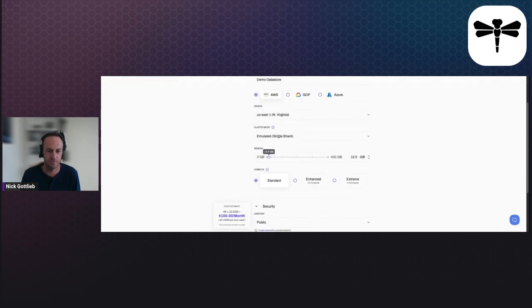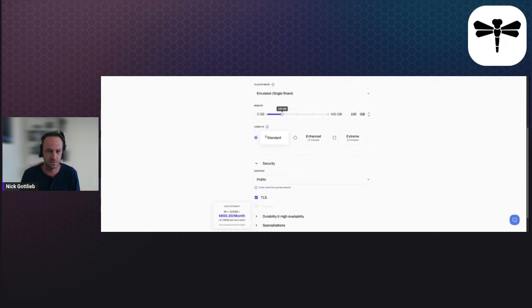Here's where I can decide if I want a single shard or I want a multi-shard cluster. For this, if we go to multi-shard, we can go by default up to 2 terabytes. We can actually go a lot higher than that, if these default limits are removed. But for this demo, we're going to just stick with a single shard, 100 gigabytes of memory instance.